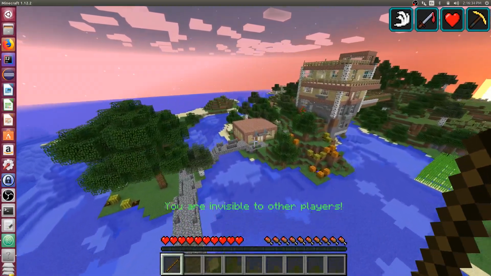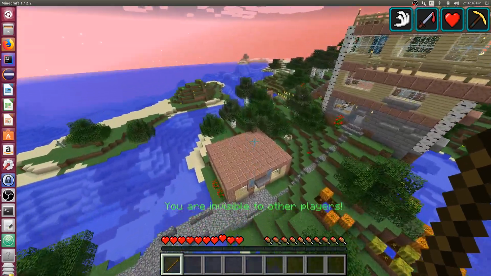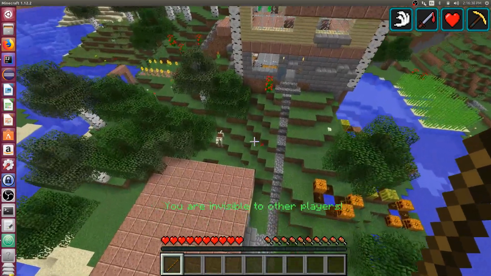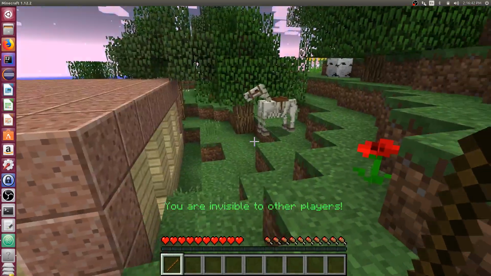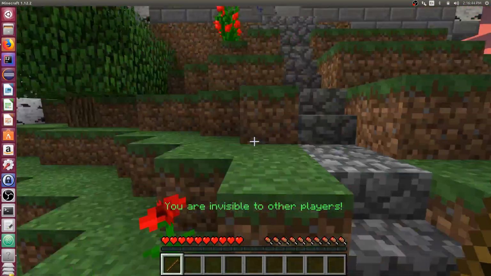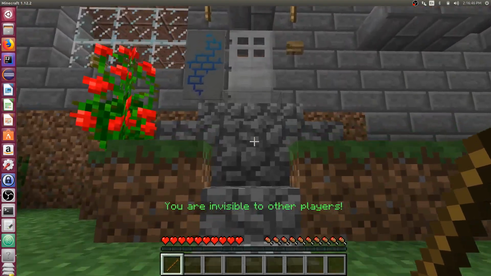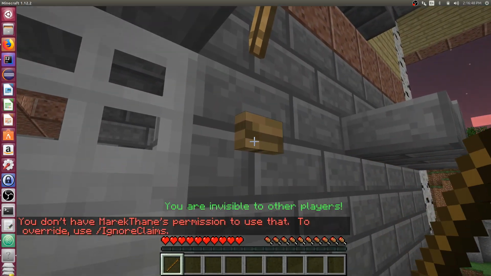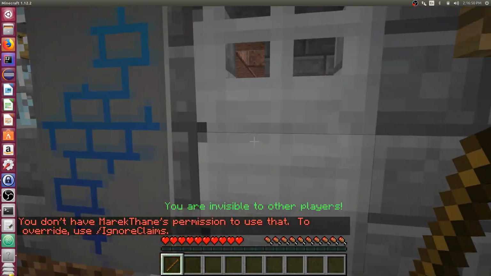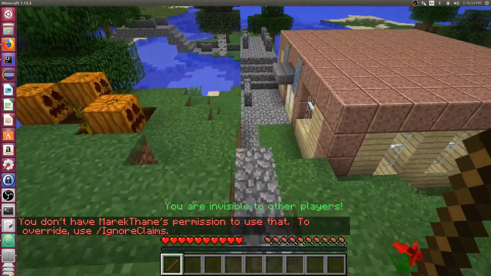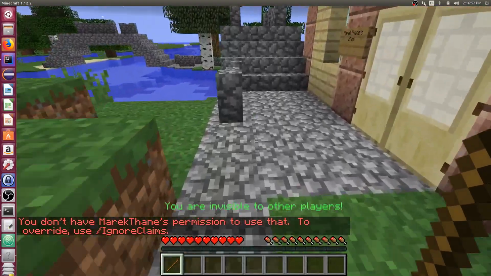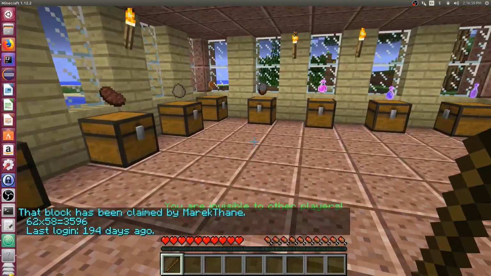So this is an area I have not really explored very much, or at all, actually. I don't think I've ever been out here. Here we have a saddled horse, skeleton horse. I can't go in here, so that may not be the shop. The shop might be down here. Aha, there we go.